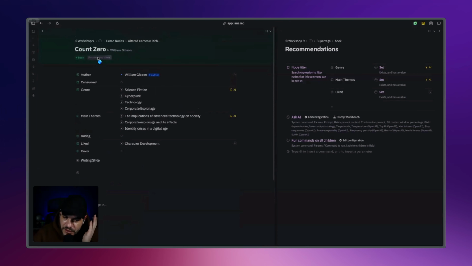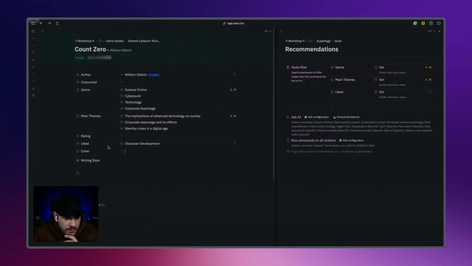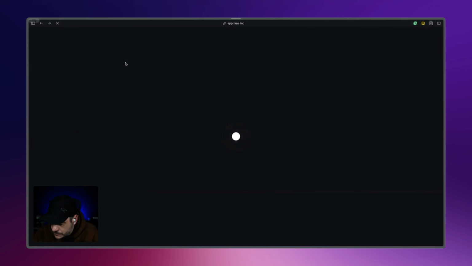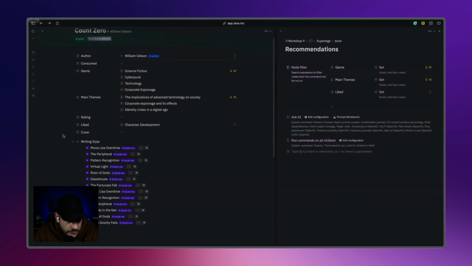But why is it keeping on running? I mean, it's the first time I see it doing something like this. And here we have writing style. Let's do some recommendations for character development.